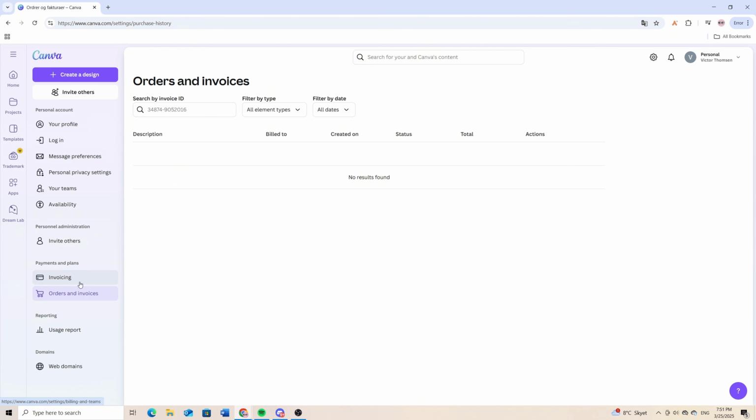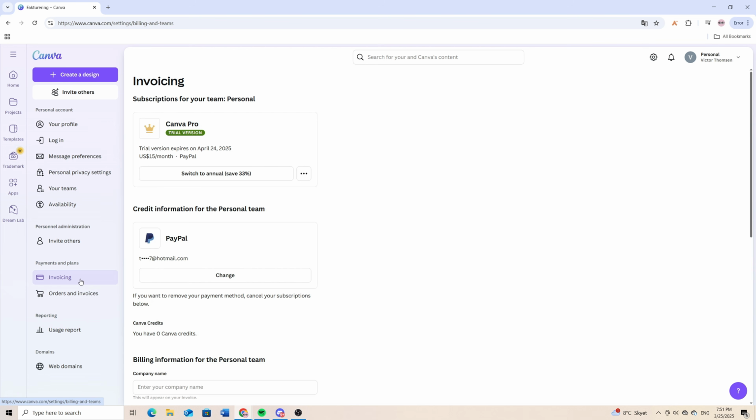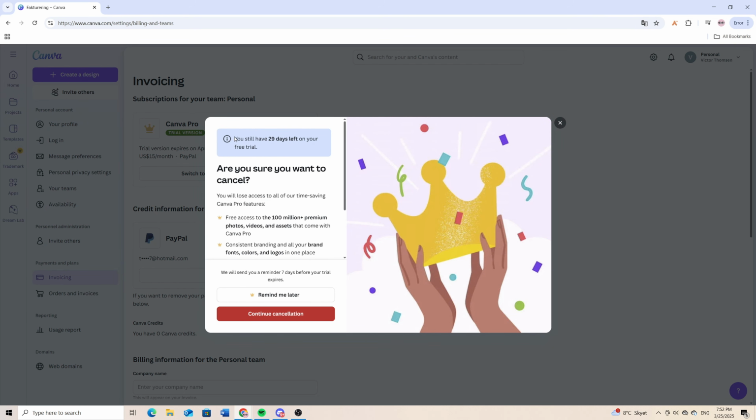Here you want to go into the invoicing. And here you can see your subscription for Canva. And as you can see, my trial version expires on the 24th of April. So I want to click the three dots here where it says cancel subscription and I click on cancel subscription. And then it says you still have 29 days left on your free trial, which is very good. And we will send you a reminder, blah, blah, blah. Yeah. You want to click on the red button, continue cancellation.